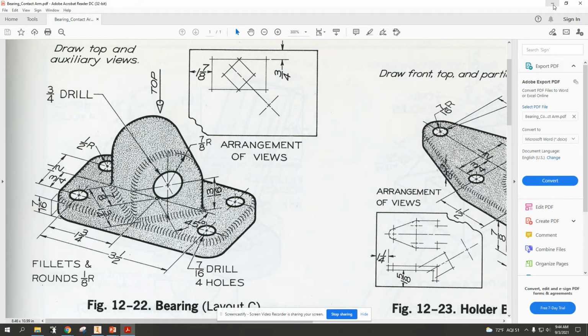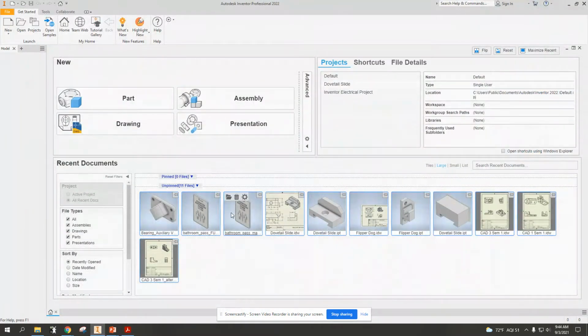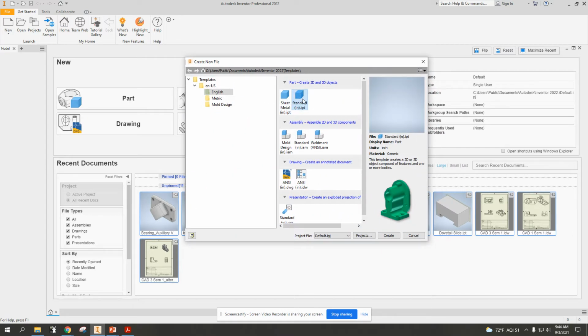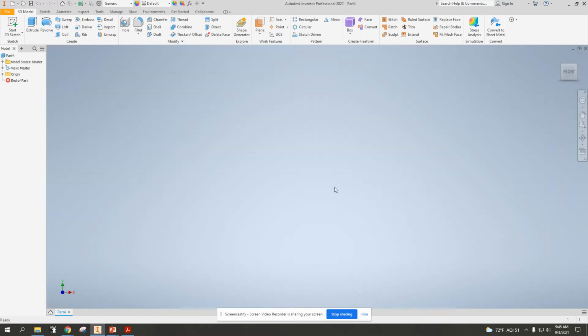Let's get started. So we go back to Inventor, or for those of you that are interested, Fusion 360, which obviously is similar but not exactly the same. And we're going to start a new drawing. Again, the example sheet here is in inches, so we're going to go to the standard IPT, and let's start a new project.